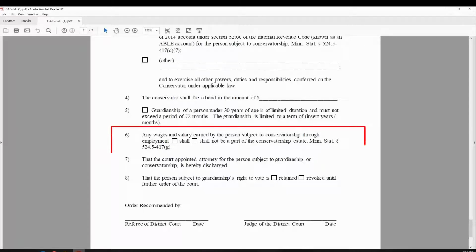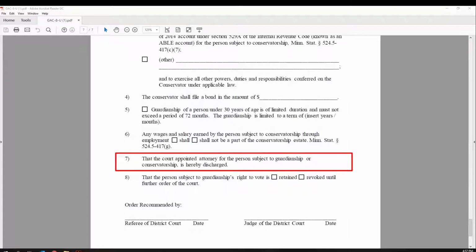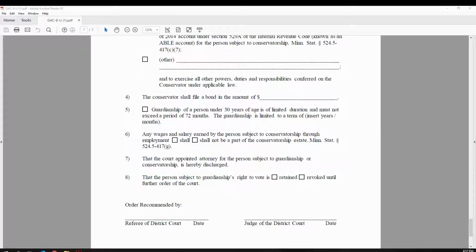In number 6, you're going to note if there's an issue with employment, and Section 7 is just a statement regarding court attorneys, and if there's an attorney appointed, that person is discharged after the guardianship court. Section 8 notes the person's right to vote.